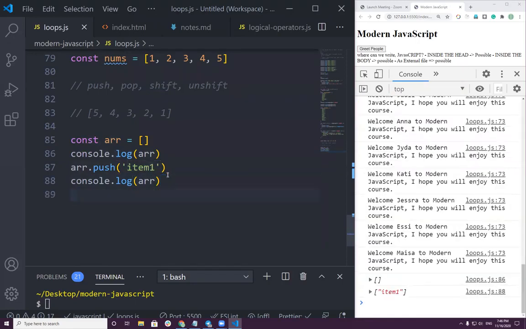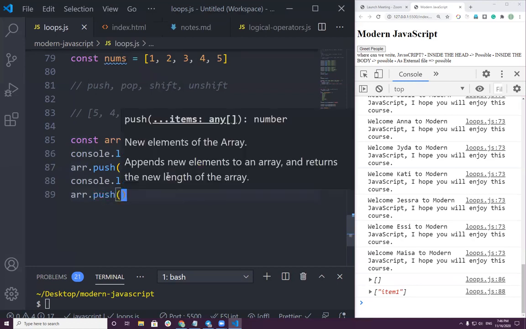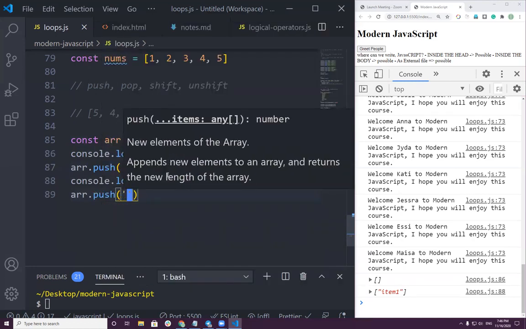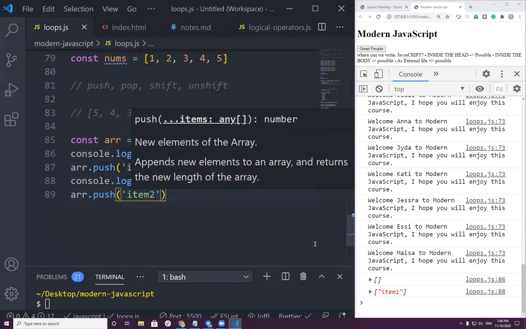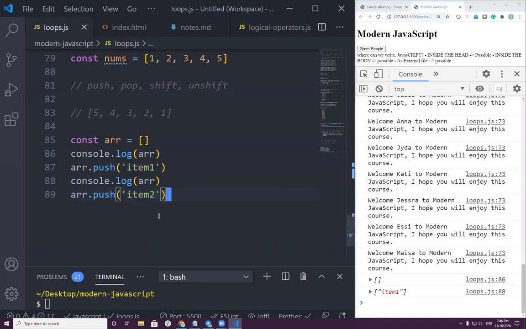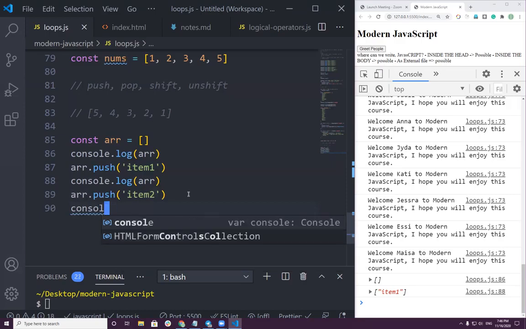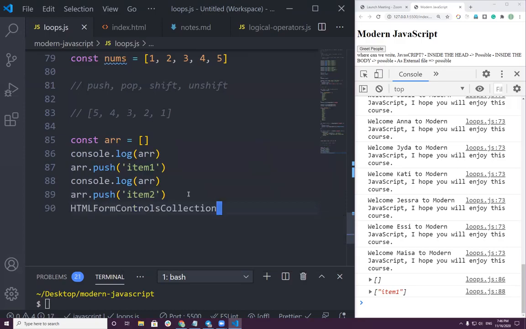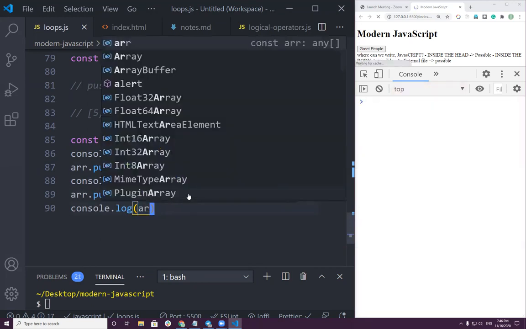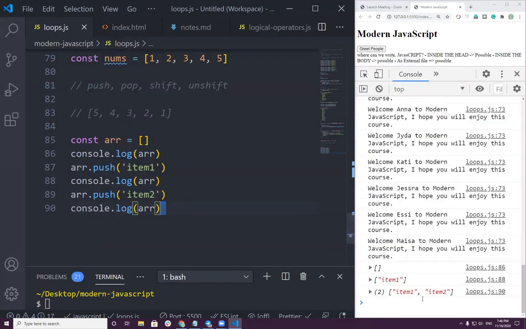And again, array.push item 2. Yeah, why? Because I didn't print it out yet. Console.log array. Then you see I will have 2 items. So it's just push. But the point is, how do we do it with a loop?